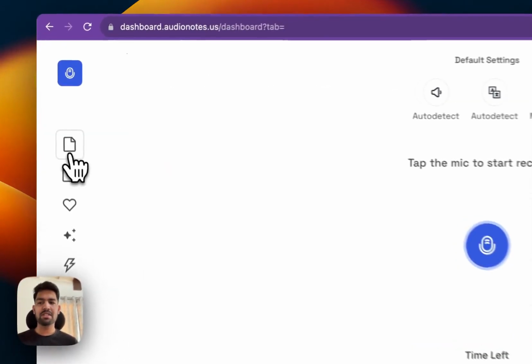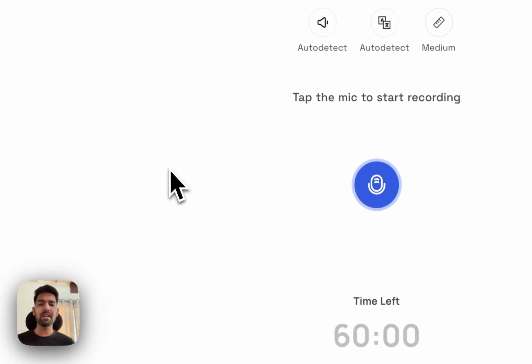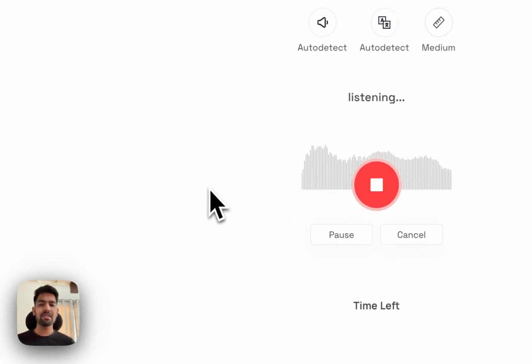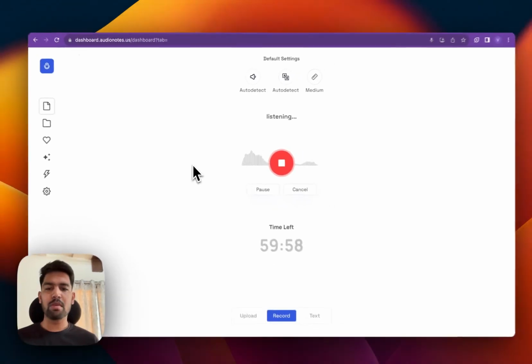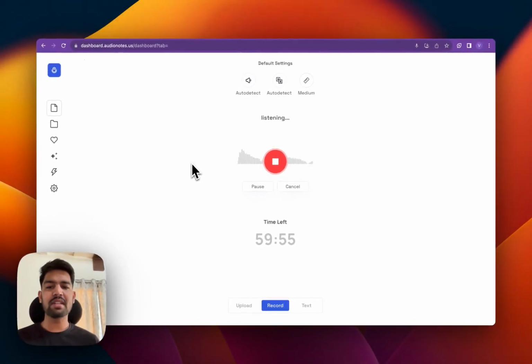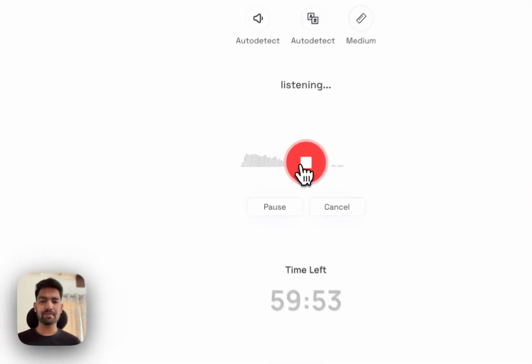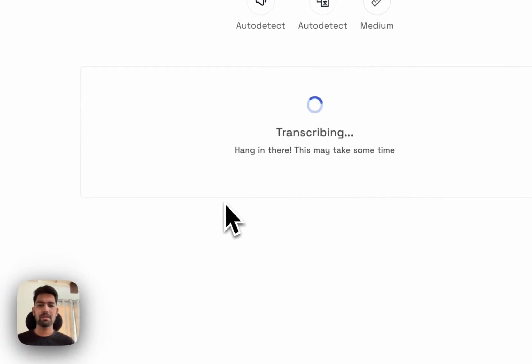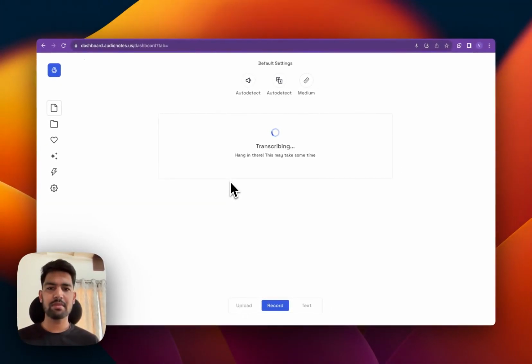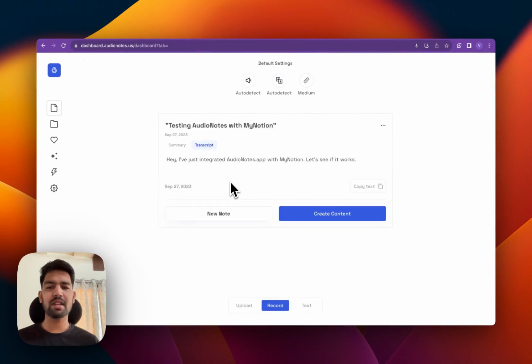So let's just record an audio and try it out. Hey, I've just integrated Audionotes.app with my Notion. Let's see if it works. It just takes 2-3 seconds.